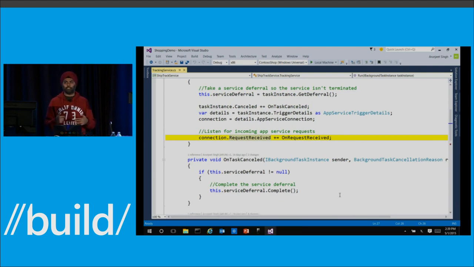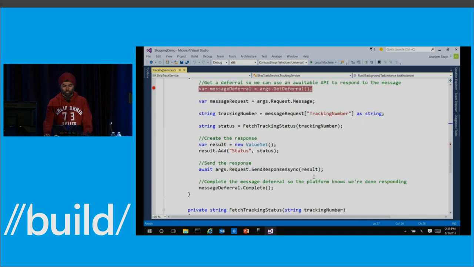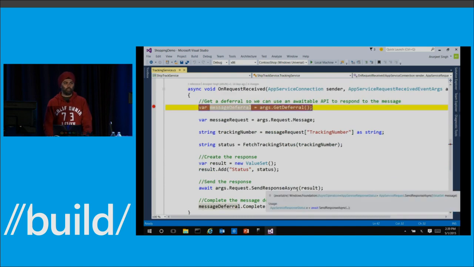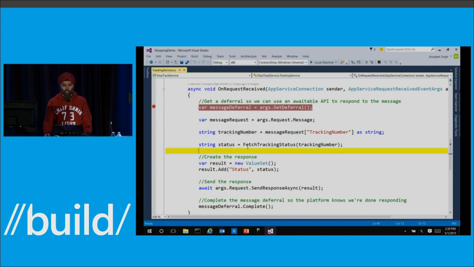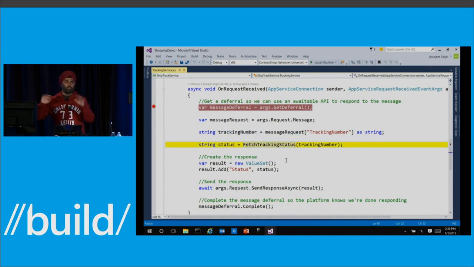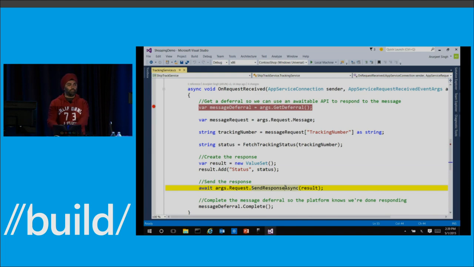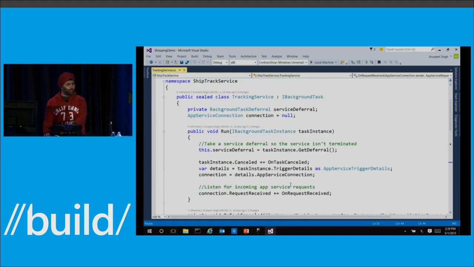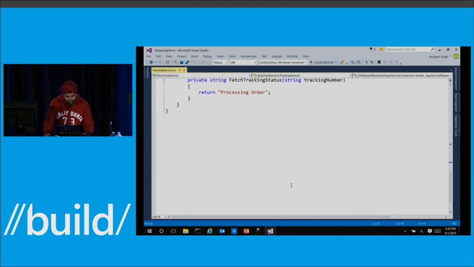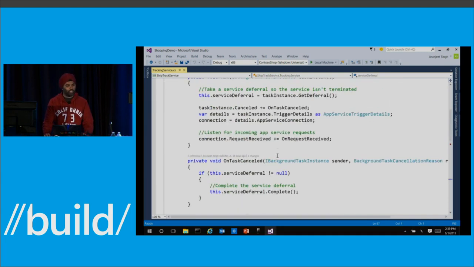That's where the requests from the client come in. So when the client says send message, this method here gets run. And it gets the message, and we take out the tracking number. We fetch the tracking status, and I won't go into that. It might be a web service, it might be some other mechanism. And we put together a result, and we say send response. And that's it. That's the whole app service. It's 67 lines of code.